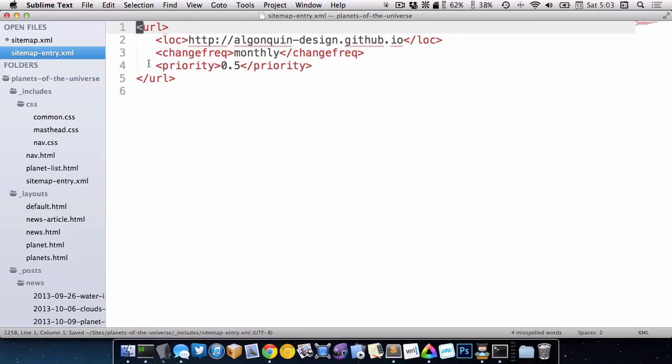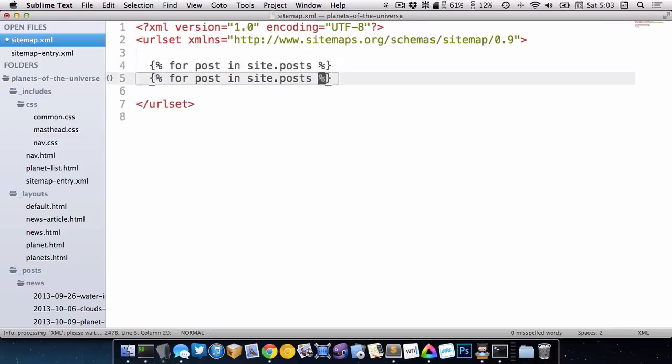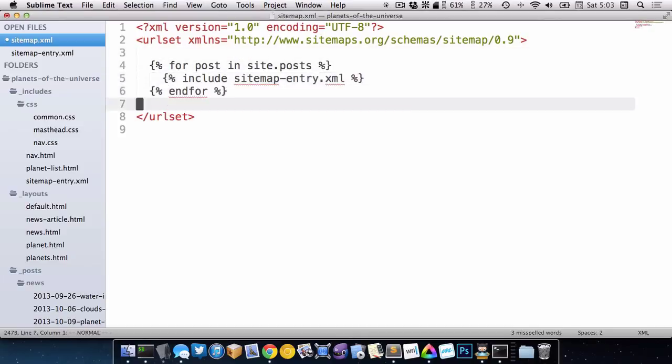So I know ahead of time a few things of what I'm going to do. Now in here, I want to start my loop. So let's start with for post in site.posts like this. All right, and we'll end our for loop here. And then inside that, we want to include our sitemap entry.xml file. So now we're going to include the sitemap entry for every single post on the site.